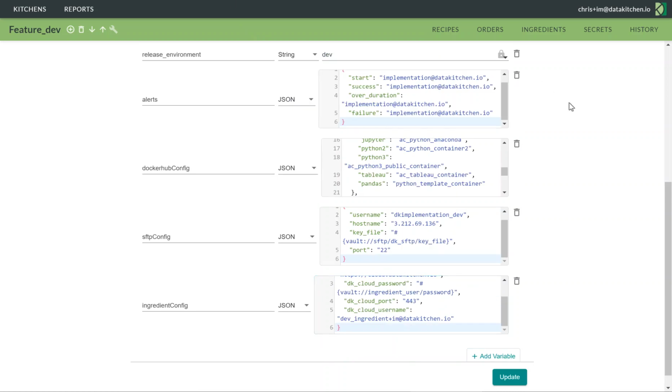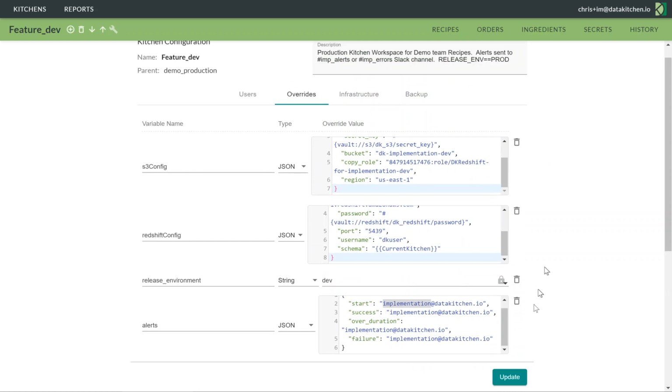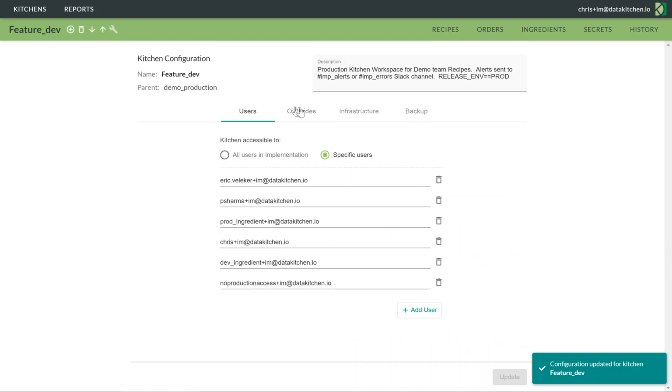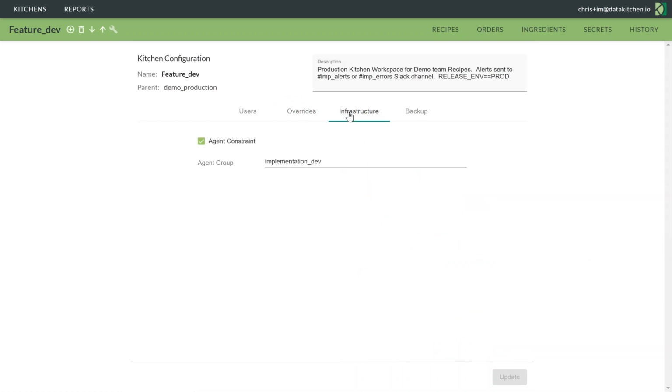So me acting as Chris, the DataOps engineer, just made these changes. And so now the alerts are pointing to the implementation channel and the implementation email in Slack. And we've got our SFTP config, our Redshift config, all pointing the right way. So I hit update, and now I've got this kitchen that's configured correctly for my release environment. I added my users. I have the right configuration that points to my set of servers in that release environment, and I'm pointing to the right agent.